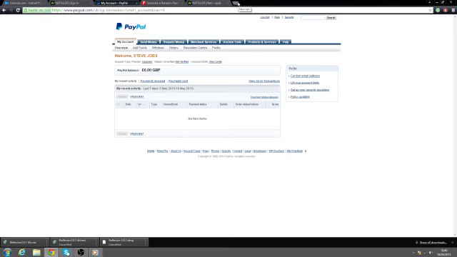Yeah, you've linked a virtual credit card, which is this one, to your account, your PayPal account, and it's working fully. There's actions. So I hope you guys got this, and if there's any questions, please feel free to ask in the comments on the forum.